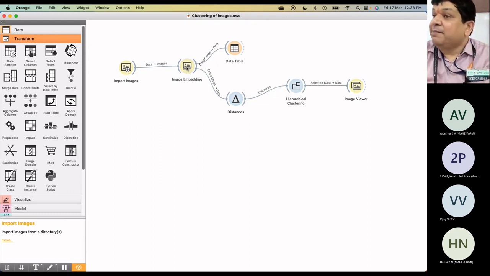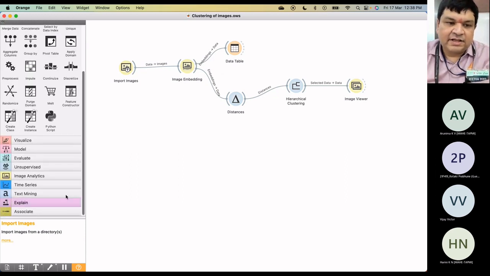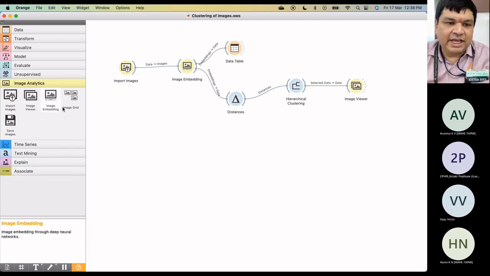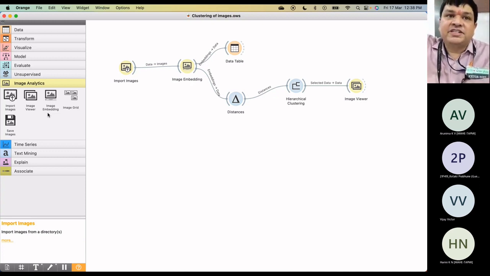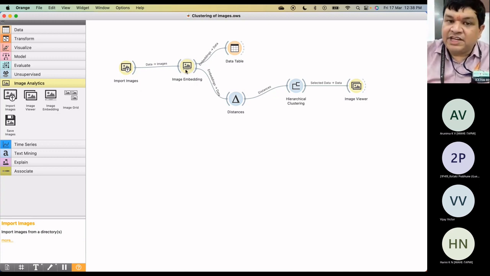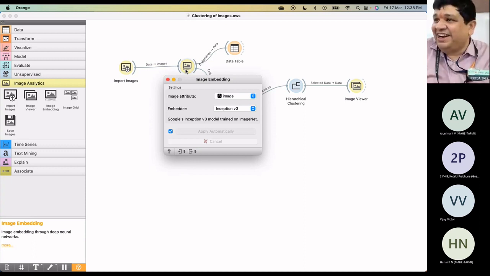Then there is something called image embedding, which is available in the image analytics group. Now this is a Google-based algorithm, which has already been implemented and kept here. What it does is typically convert those pictures into features. If you look at image embedding, you don't actually get anything from that.